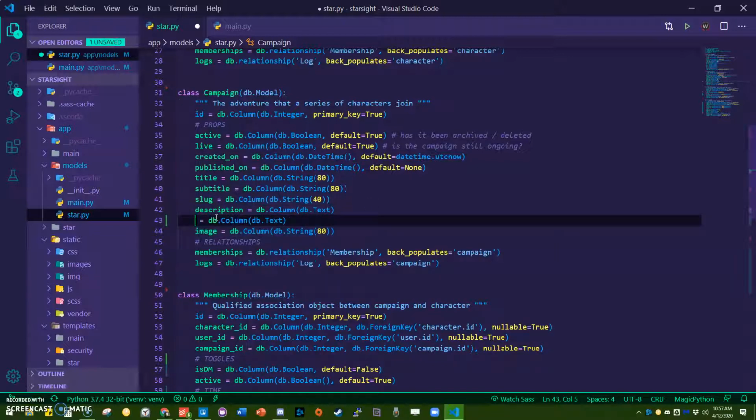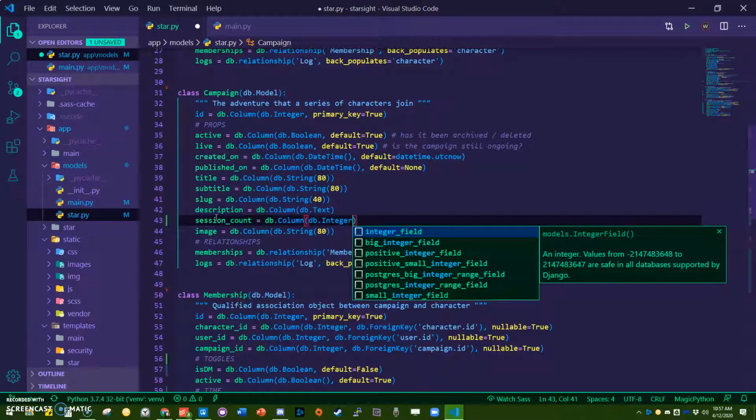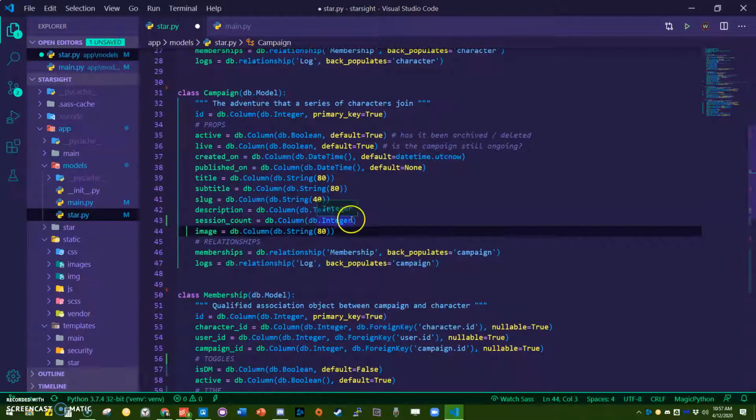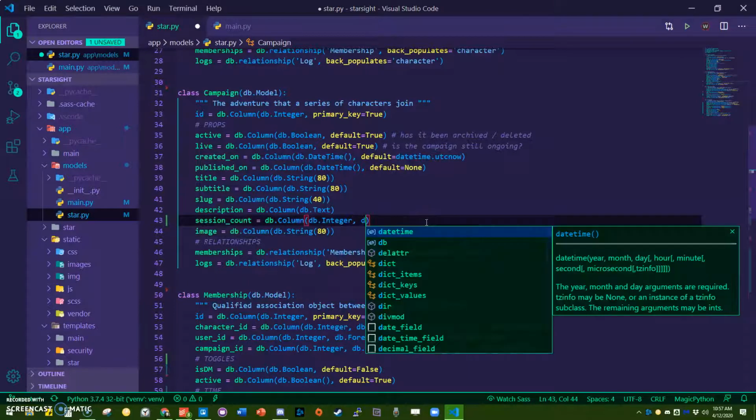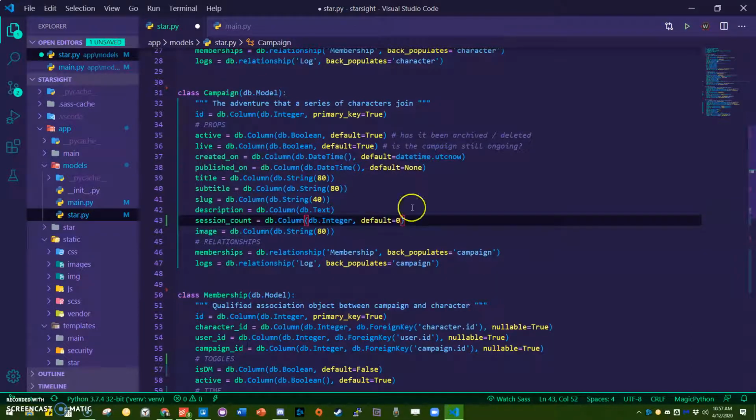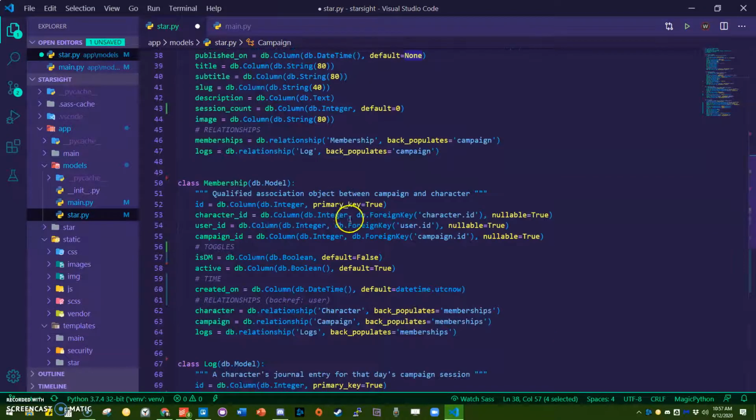So we'll call this session count. That's the total number of sessions. We'll keep that, and the default is 0, not None. Let's give it an actual number to start with, rather than a null pointer.